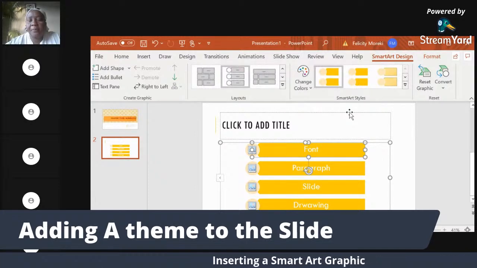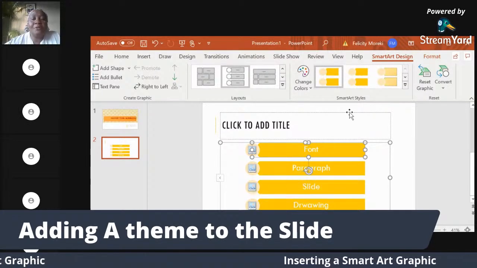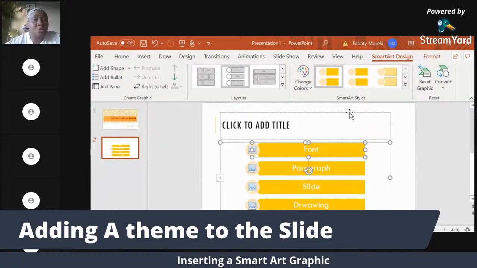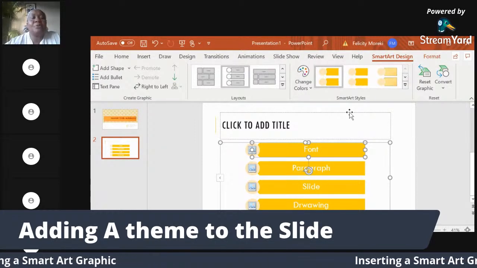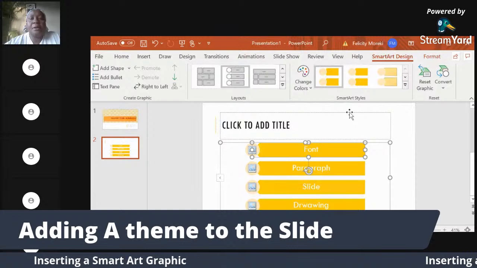Happy? Yes, I'm very happy now. Yes, that's one way of doing it. The first way, did you see, right? We go to the Insert menu, we insert the SmartArt, then we add the content into the SmartArt. That's another way of doing it.